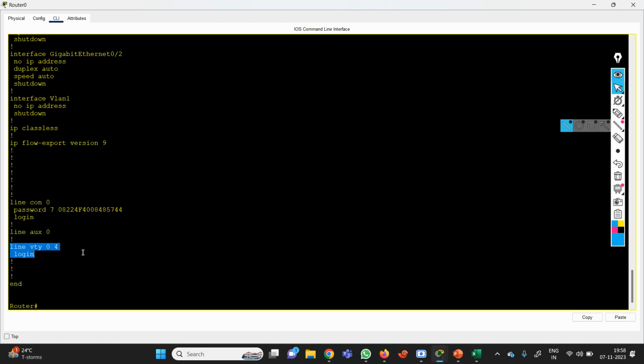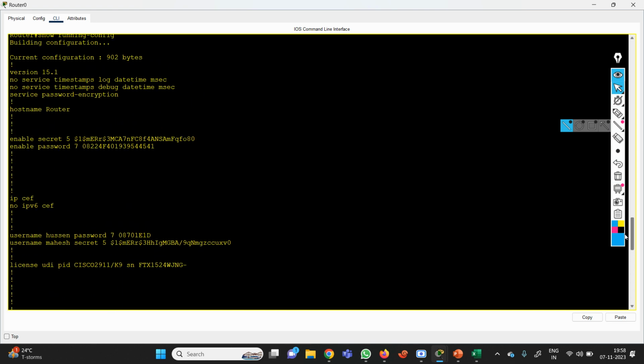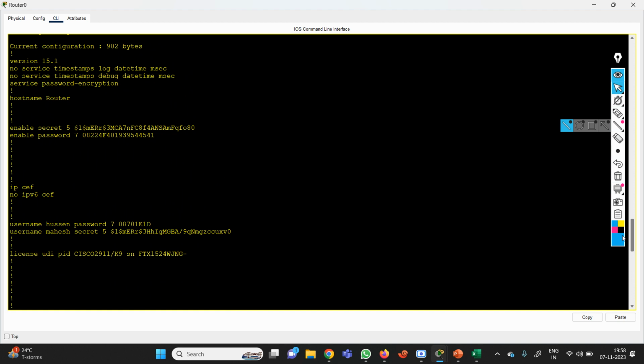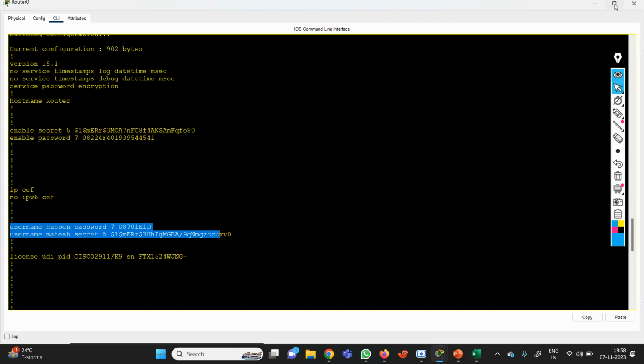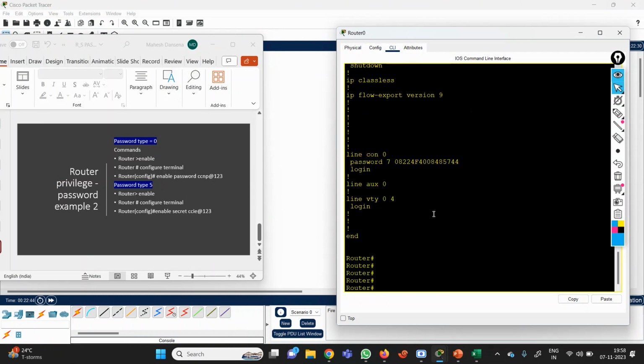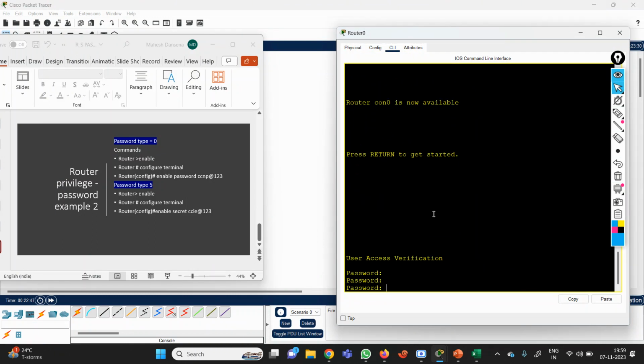Tomorrow we will do line vty, which means telnet. But today, what we configured just now is enable. We configured both of these, and this is for when the user tries to move into global mode. At that time, a double password confirmation is required. So this is about this password, and the username and password. Now, exit and enable.